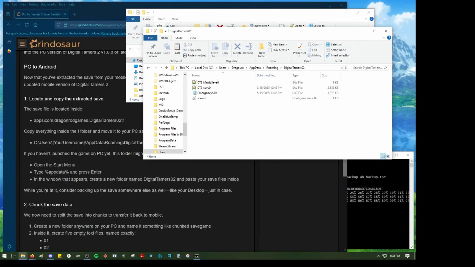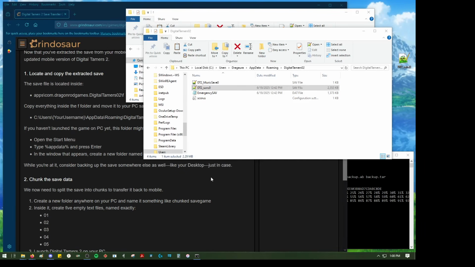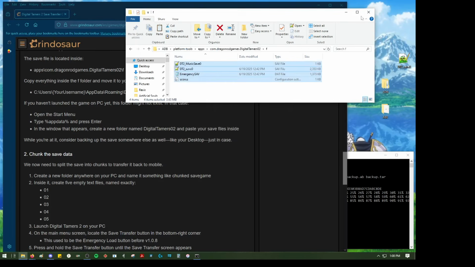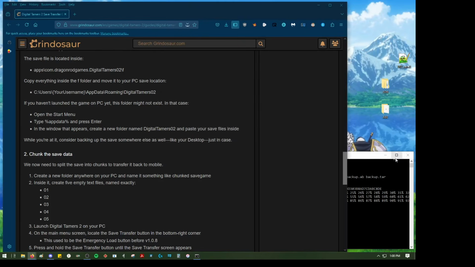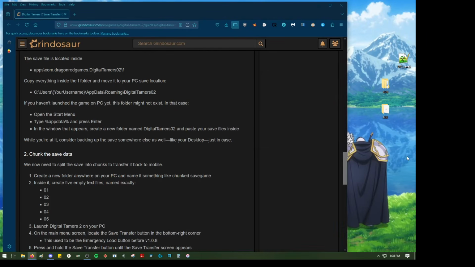Now, while we're at it, this is the big one. Go ahead and copy that, paste it on your desktop, just in case. Now, we're at the fun part. This is, I know, another pitfall. I'm going to close this. I'm going to close that. I'm going to go ahead and close this.